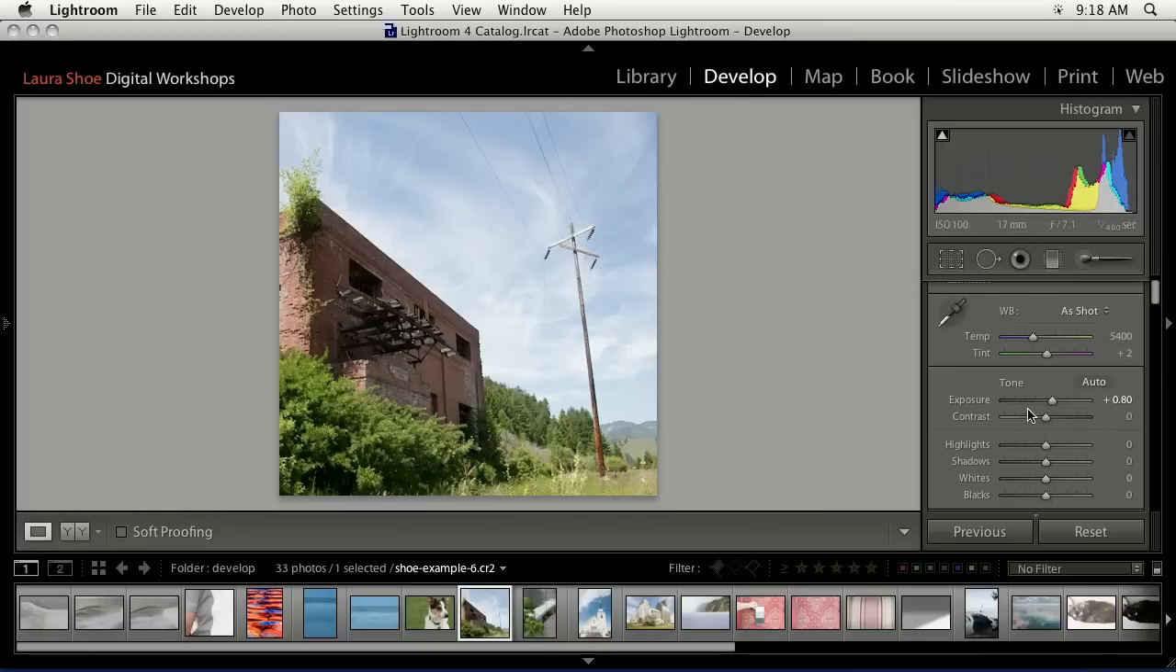I'm not looking at the brightest tones in the sky. Consider adding a little bit more contrast. But I need some more light in this building. I need some more light in the shadows. So I'll come down to shadows here and just add some light in. Shadows in Lightroom 4 is a very powerful slider. I mean, it very effectively isolates the shadows. The highlights are a bit bright in the sky, so I'm going to bring the highlights down a little bit.